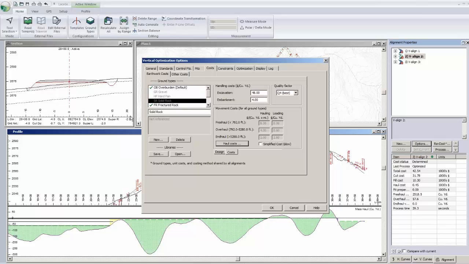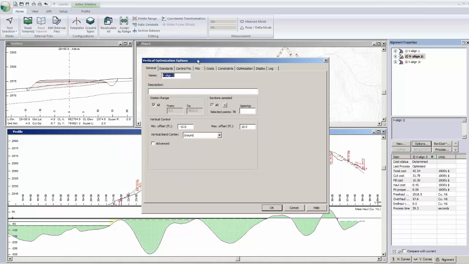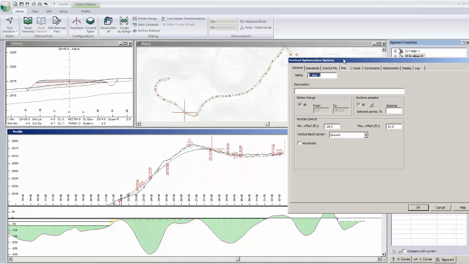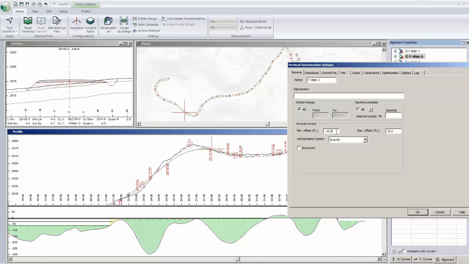The other part of optimization is the constraint side of things. And what we do when we set up an optimization is to tell it to optimize within a certain vertical band. So I've said here to go 10 feet above and 10 feet below. That forms a band. And I want to form the band on the existing ground. If I had done the optimization several times, I could look at creating a band around one of the previously optimized alignments. So I'm just going to cancel out of here and show you what that band looks like.